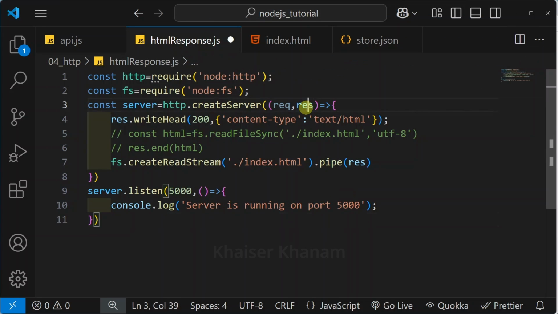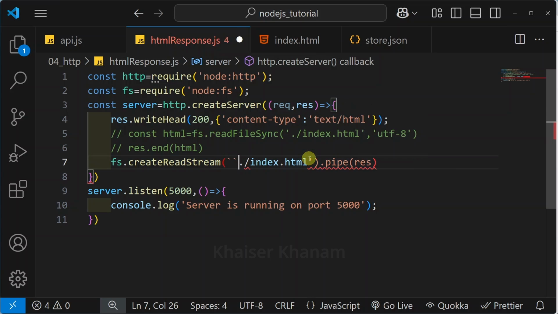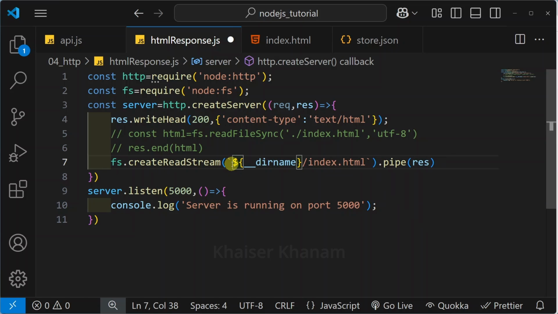Directly I'm just going to pipe it with the response, and using the concept of streams, we are just going to read our entire file. But now let me show you the best practice. Instead of directly giving this, I will remove it. I will give a template string. Inside this, I will be passing the directory name, and then I will be passing this file name.